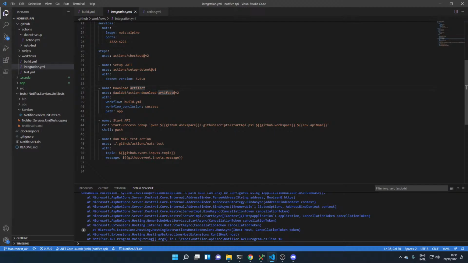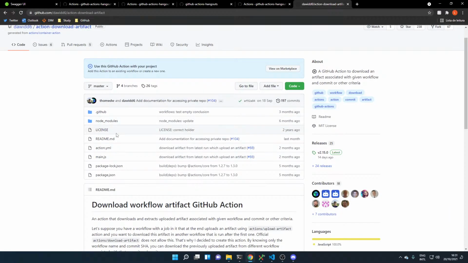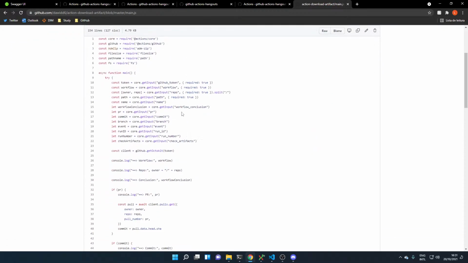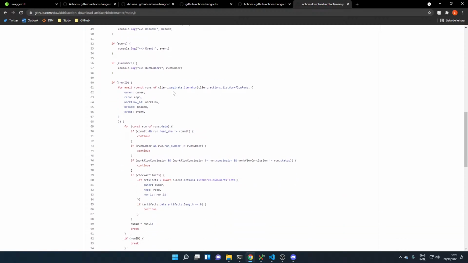So for this action here, I just add the workflow that I want to use to download the files. I can require that this workflow succeeded before I download it, so I don't download from a failed build, and the path that I want this to be downloaded to. So this is the kind of action, like I said before, that is a JavaScript action. It's using the GitHub APIs to download the files.